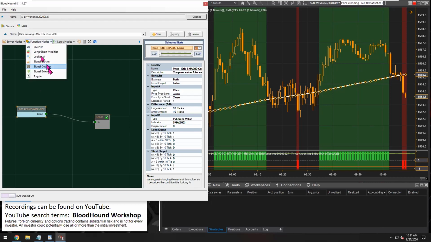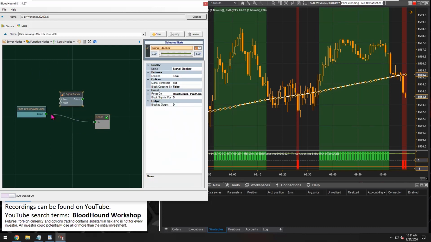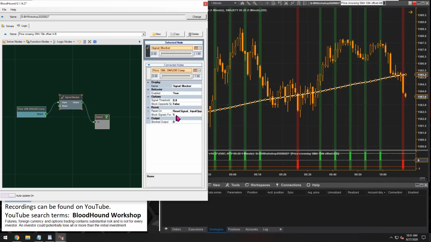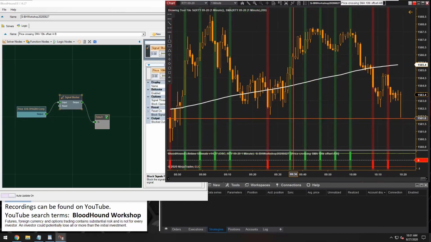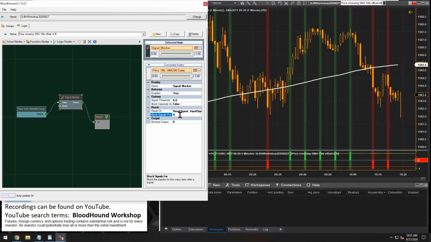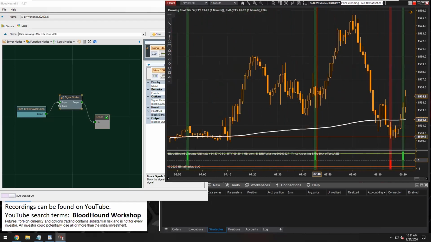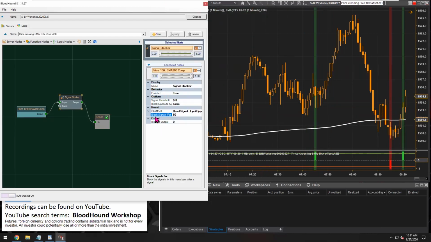So the easy way is to just take the signal blocker. That's what the signal blocker does. So if I connect the signal blocker in, right now it's only blocking for 5 bars. So block signals for 5 bars. And so we can see we're going to get a bunch of signals every 5 bars here. So we definitely need to increase that, probably to like 50 bars, something like that. There we go. Yeah. So now we can see we're getting a signal on the first bar that crosses that offset there.